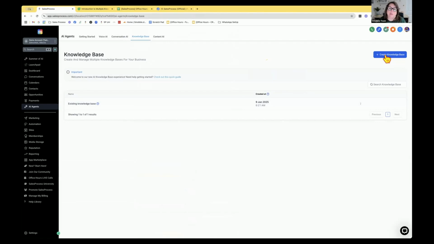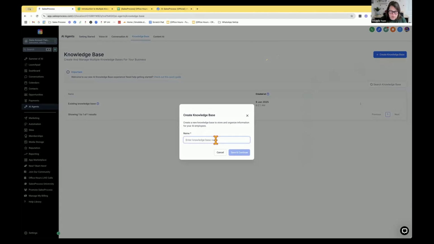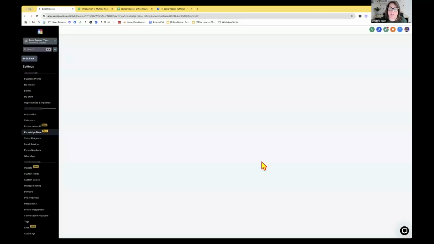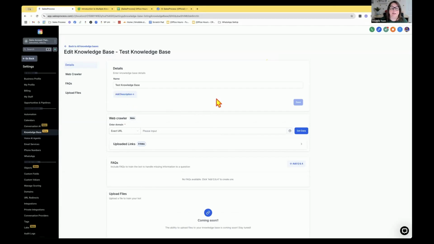But your knowledge base is where you're going to train your AI agent. This is where you're going to provide information regarding your website. Or you can, we're going to just create one here for test. Okay, save and continue. And here you're going to fill this out with as much information as you can. This is going to be about training your agent. And remember, at the very beginning of this, I said that AI is only as good as the training that you provide to it. So this is where you want it to get to know your business.